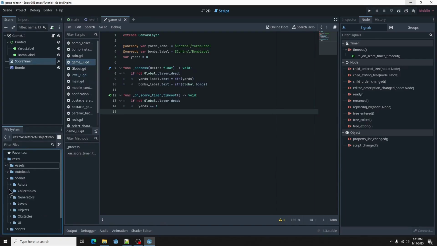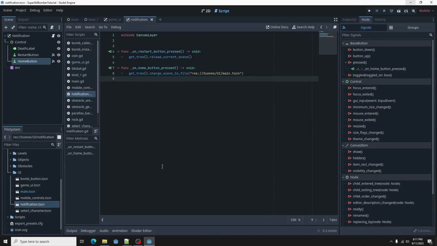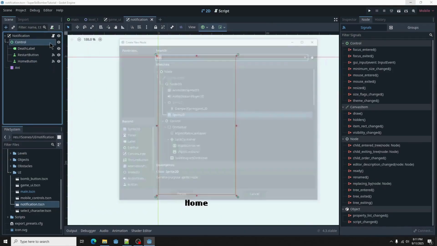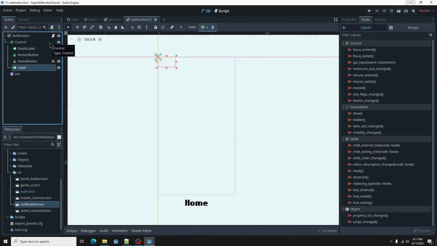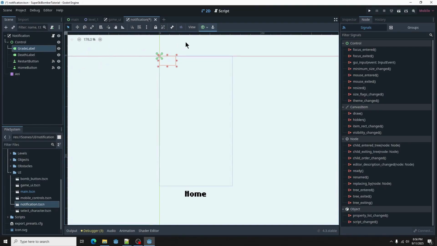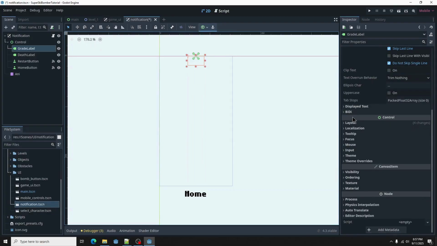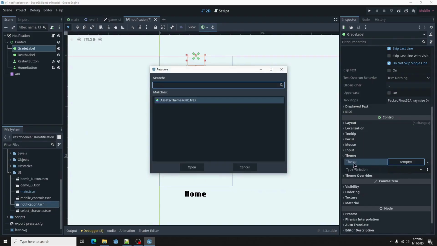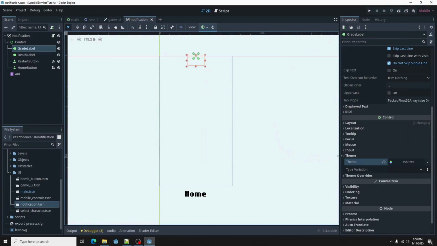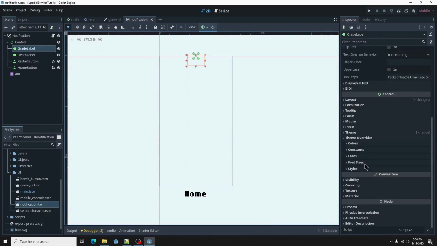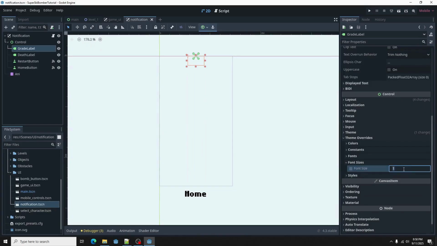Let's open up our notification scene and add a label to the control node. Rename the label to Grade Label. For the label settings, set the anchor preset to Center Top. Set horizontal alignment to Center. For the custom theme, add the ssb.tress theme to the label. Under Theme Overrides, under Font Sizes, set the font size to 8 pixels.